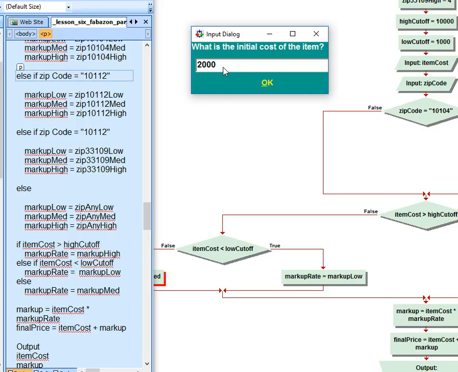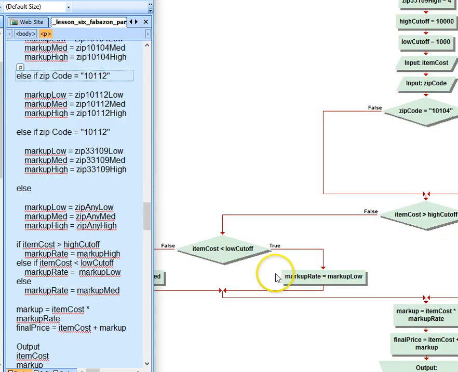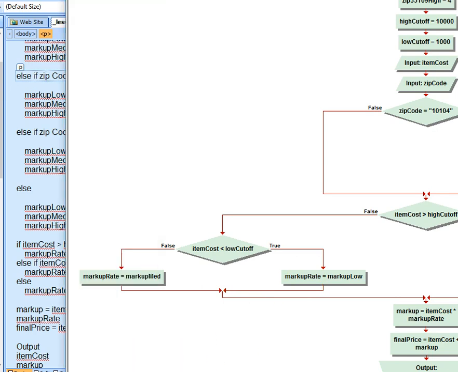So 2,000 and 10104. This is 4 times. So it's 2,000, 8,000, 10,000. So we know that this structure down here works completely, and the 10104 works. Excellent. So now, pretty easy.